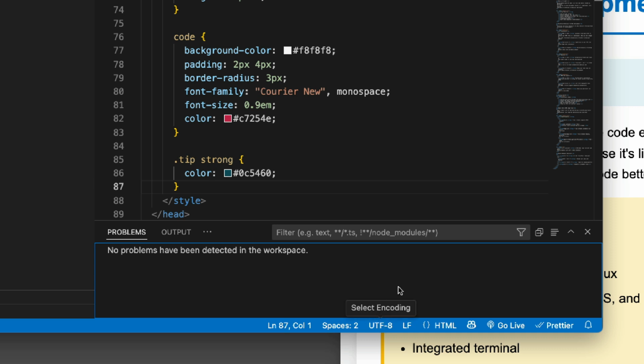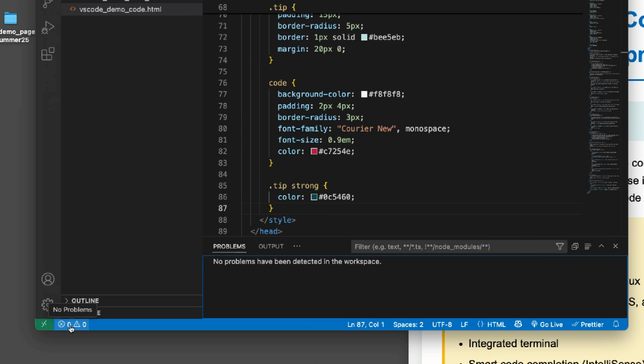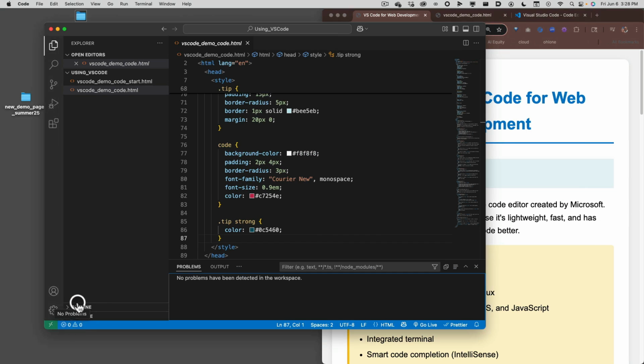This is the encoding. This is the language. This is the live server. I'm going to show you that in a second. And this is the prettier button. So both of these are kind of buttons that do things. I'll show you that in a second. Down here on the left, it'll show you errors and warnings actually right there. And maybe we'll try that out in a second.